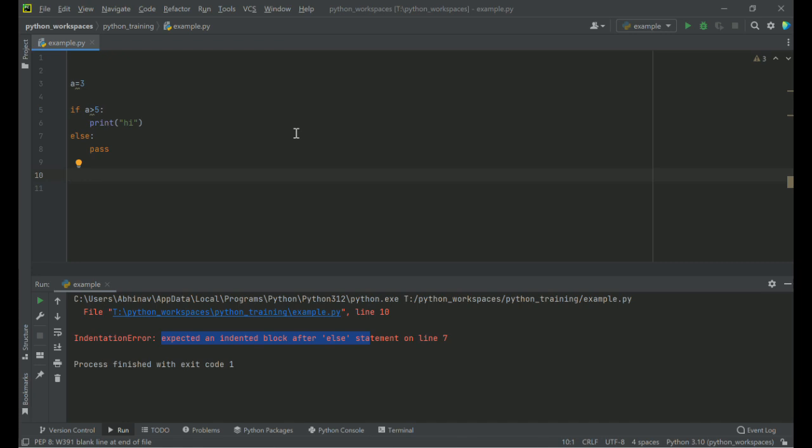Why is pass required? Pass is required when we require some part of the program syntactically, but we don't want to implement it currently. Maybe we will implement it in future, or we don't want to implement it at all, but that needs to be syntactically present in the code.